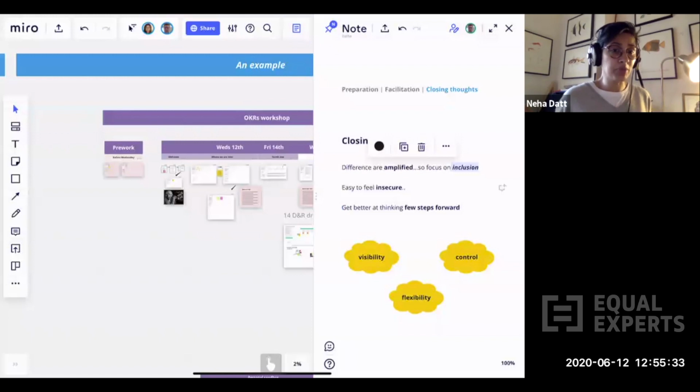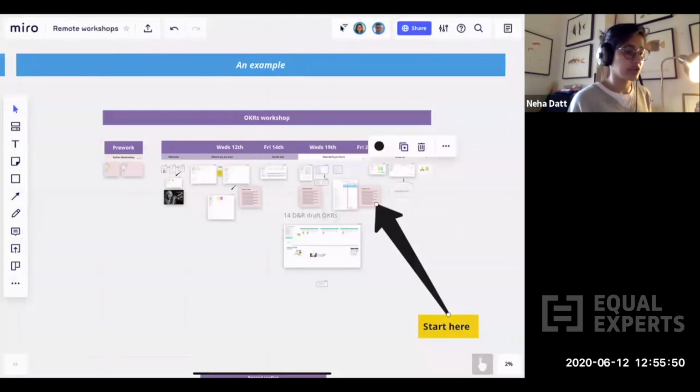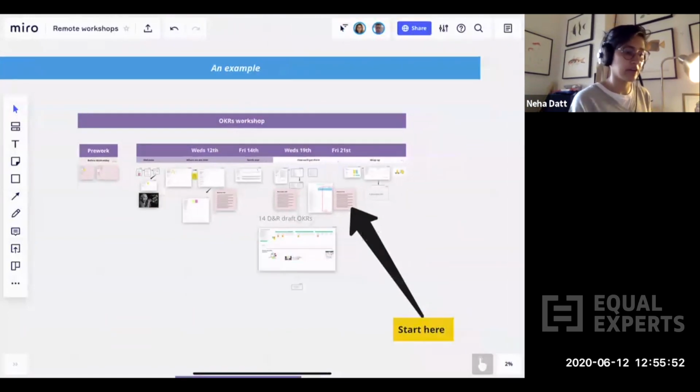So we're hoping that you would agree with us that while we do lose a bit of the visibility, flexibility, and control in running these remote workshops, actually we do gain a lot of visibility, flexibility, and control as well that we wouldn't necessarily have in the same way if we were doing all of these exercises in person. So we can actually work through those challenges to still run workshops very effectively.